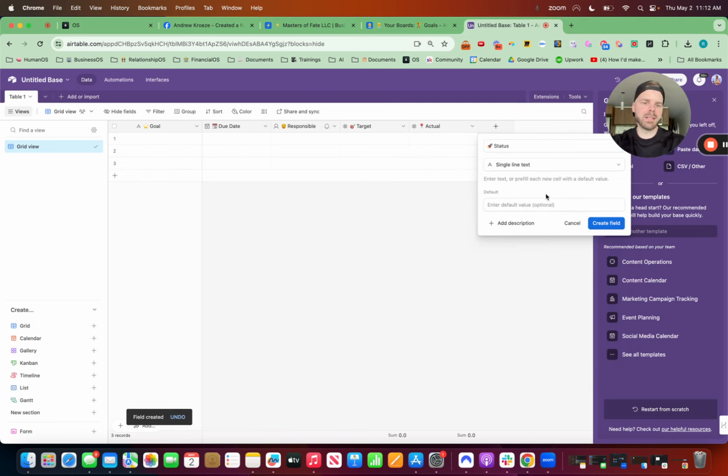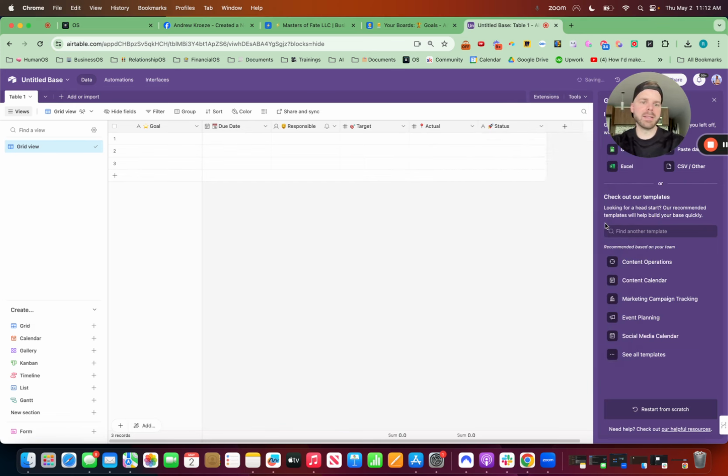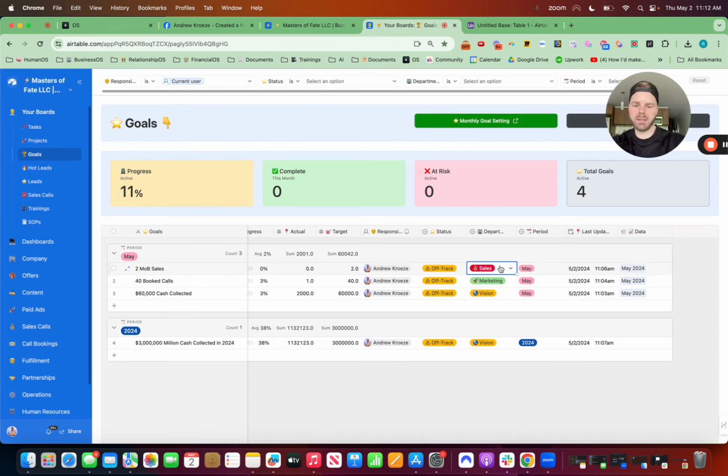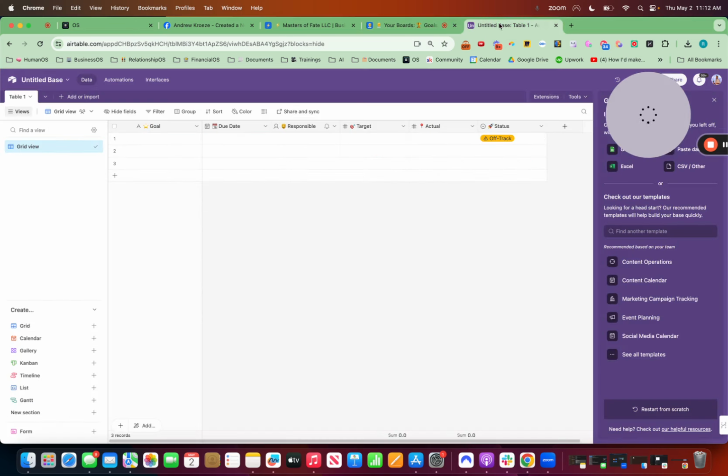And then what we're going to do here is say status. And this is a ninja hack. You put in single line text and then you can just boom, paste it in there. And then you have all of the single selects right there. So we have overdue, at risk, off track, on track, not started, complete, accomplished, did not accomplish. So that is perfect. So then what we want to do, let's get department, let's get period.